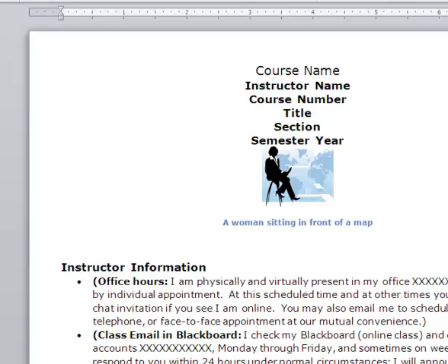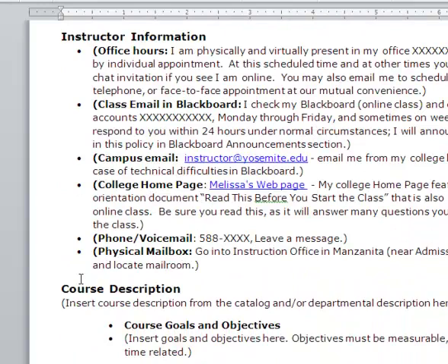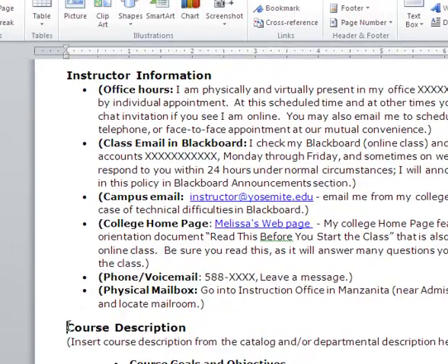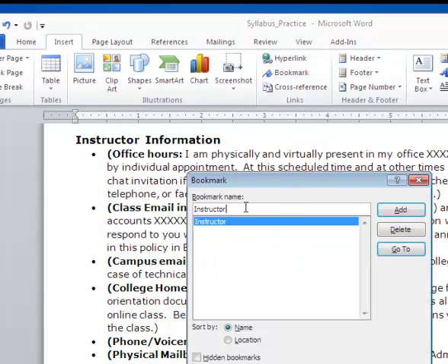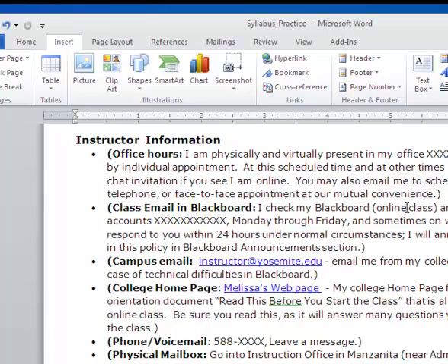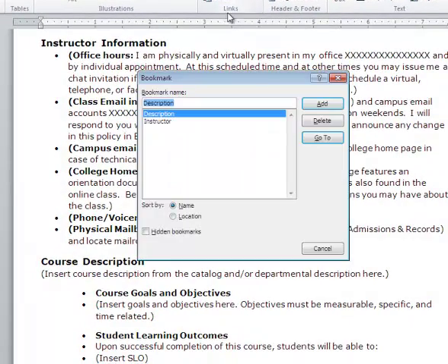So I'm going to go down and do a few more. I'm going to do a course description bookmark. Again, I'm clicking right before the name and I'm going to go up to the Insert tab and select Bookmark. And I'm going to name this bookmark Description. And I'm going to click on Add. Okay, there it is. Just wanted to make sure.